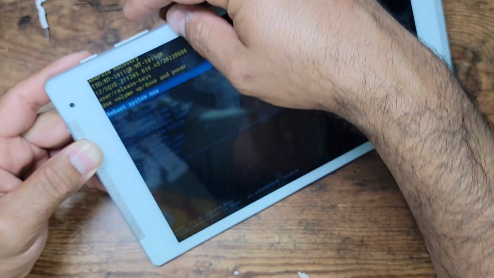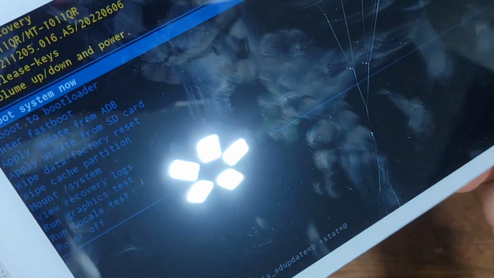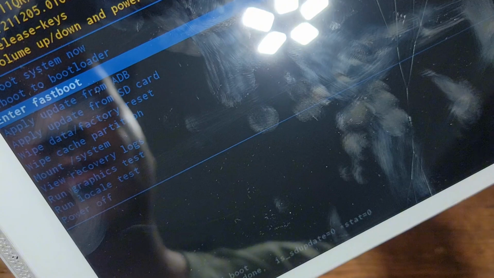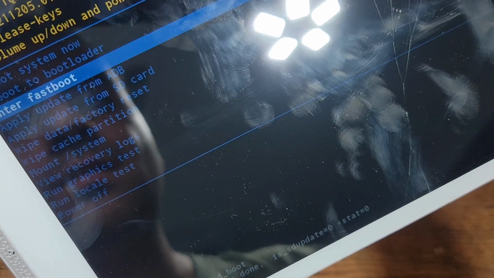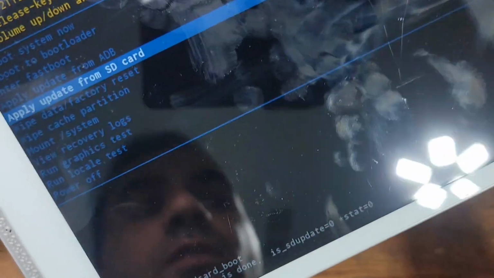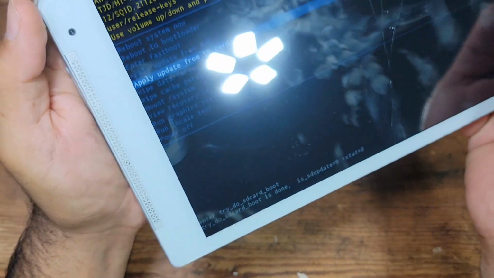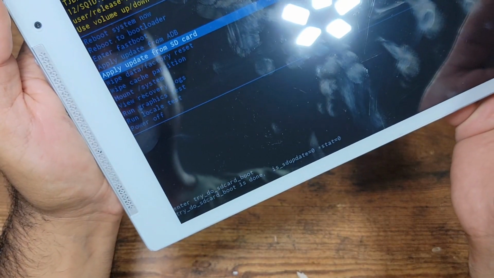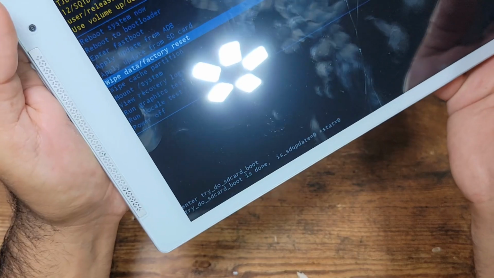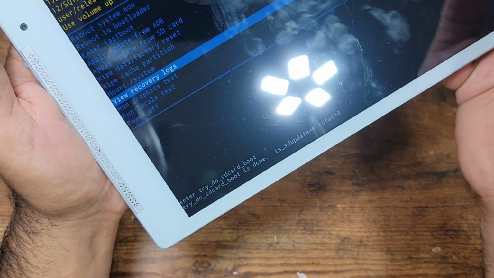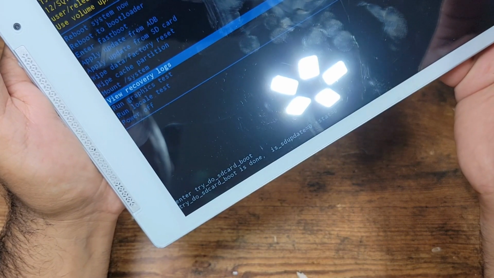You hold it for a few seconds, then you can go to different menus: reboot system now, reboot to bootloader, enter fastboot, apply update from ADB, apply update from SD card. ADB is USB, and SD card is from the memory card. Wipe data factory reset, that's the one we are going to choose. Wipe cache partition, mount system, view recovery logs, run graphics test, run locale test, and power off.